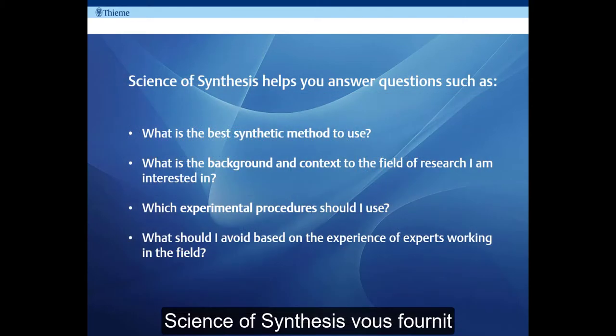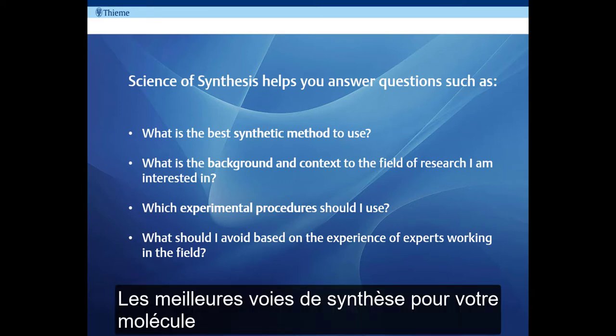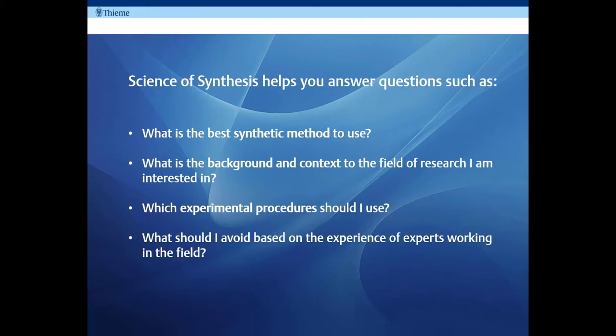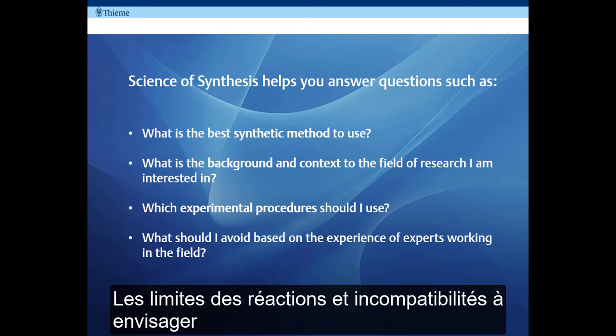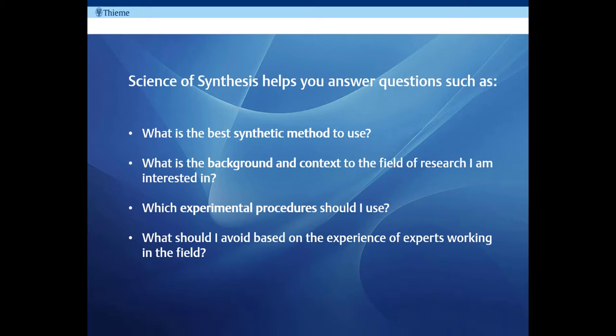In a nutshell, some of the questions that Science of Synthesis can help you answer are: what is the best way to make the molecule or functionality I'm interested in? What is the background and context to the field of research I'm interested in? What are the experimental conditions like? Am I going to need specialist equipment? Is there anything I need to consider or avoid when making the molecule or functionality I'm interested in?